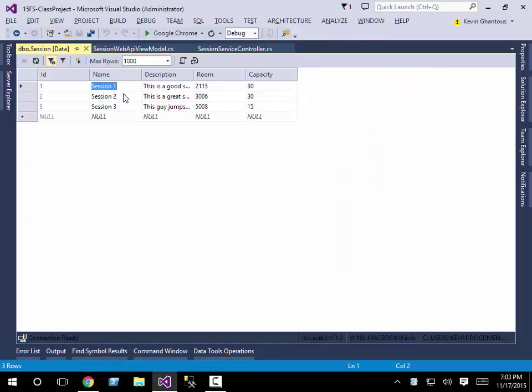So let's give these different names. We'll say ASP.NET MVC, Java Spring, Node.js, jQuery, room 1, 2, 3, 10. All right, so now we got 4 options.